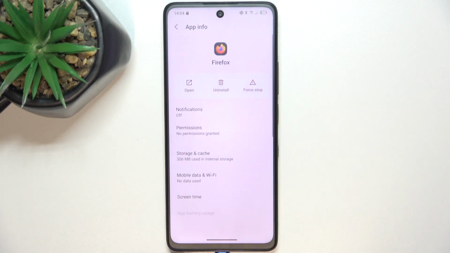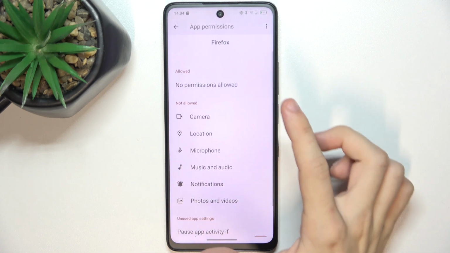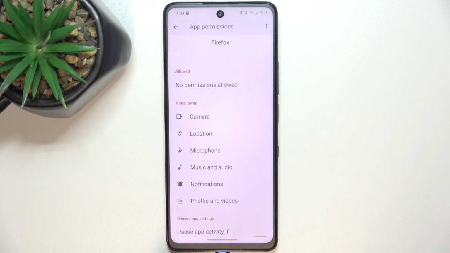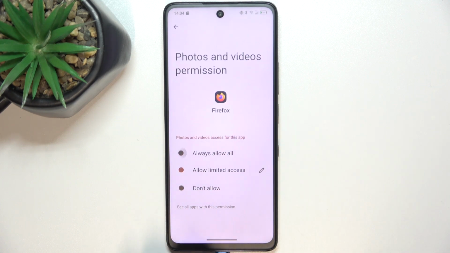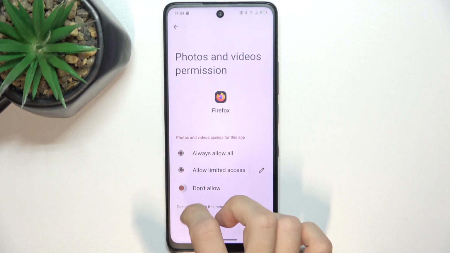I'm gonna select Firefox and now click on permissions, and now you can see what's allowed and what's not allowed, and you can change these permissions by going into them. Then you can change the setting.